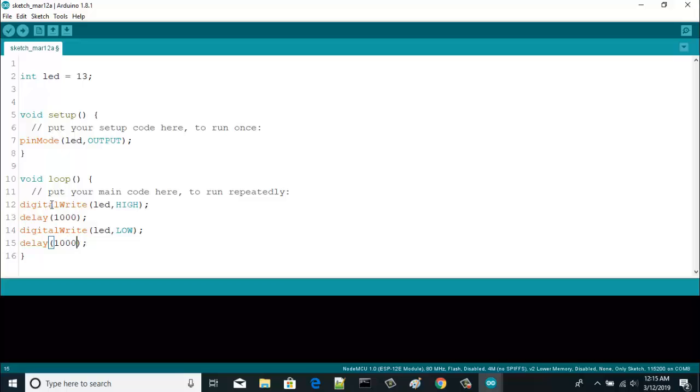digitalWrite is the function to make any pin high or low logically. The delay function is used to give delay to your program. It means your program has to wait before moving on to the next line of code. 1000 means 1000 milliseconds, equal to 1 second. And that's enough for the coding side.